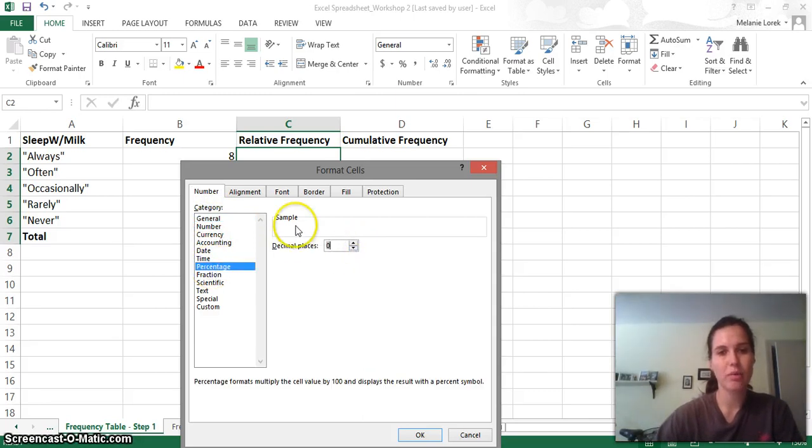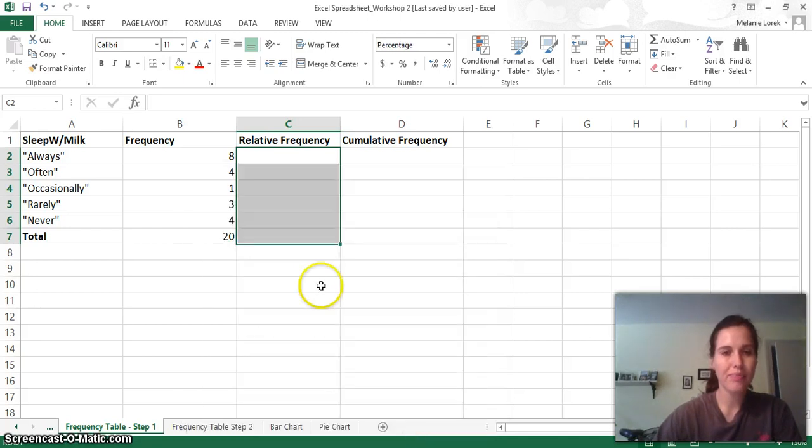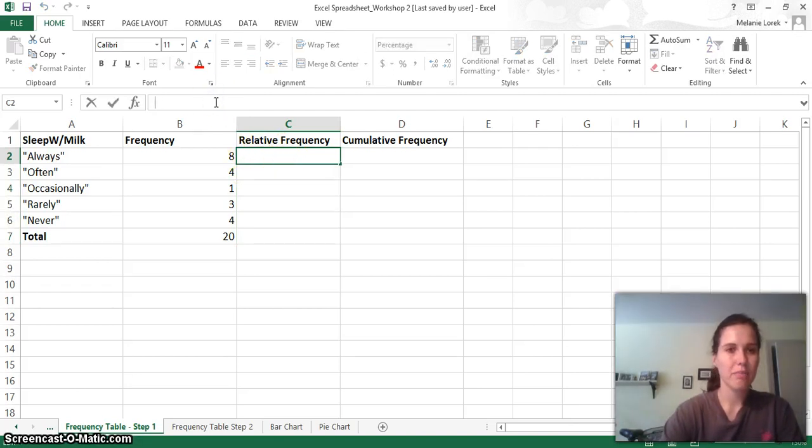And in my case, I don't want decimal places. If you want them, you can tell Excel how many decimal places you wish to be displayed, and I hit OK. After this, I want to give Excel a formula it understands, and I want to practically divide 8 by 20. So 8 is in the cell B2, and this is really like playing chess for those of you who have played chess before.